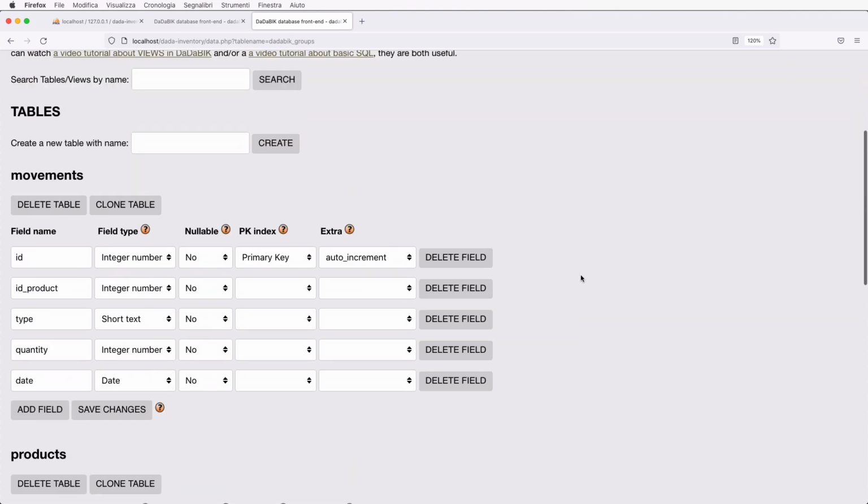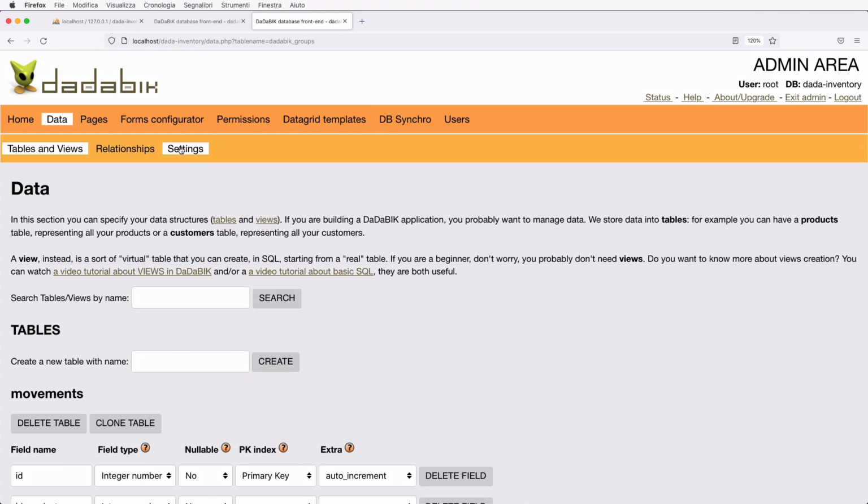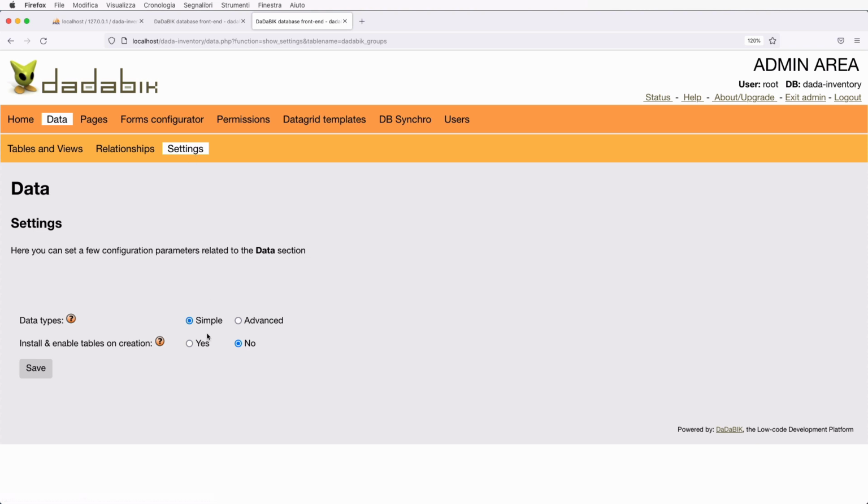Okay, the tables are created, but I forgot one little important step here. In settings, it's easier to set install and enable tables on creation to yes. Why? Otherwise, you have to install the tables in DaDaBIK, and this is what I'm going to do in a second. So the creation is not enough. You have to tell DaDaBIK to use these tables in the application. However, if you set this to yes, when you create the table it is installed automatically. You can skip that step.